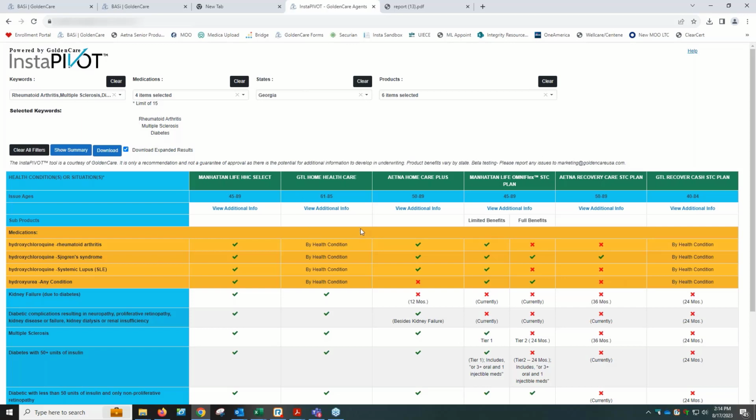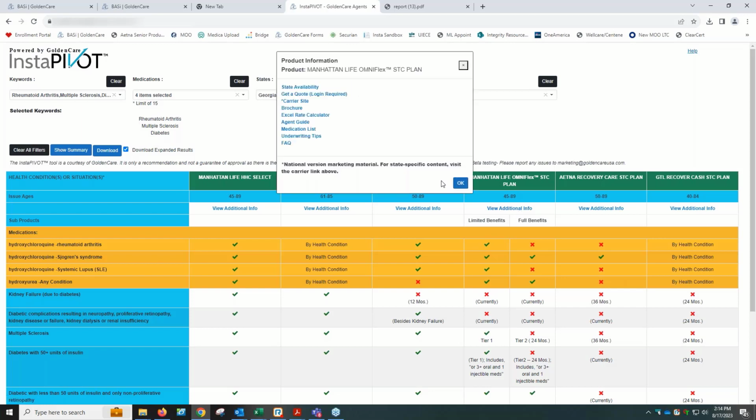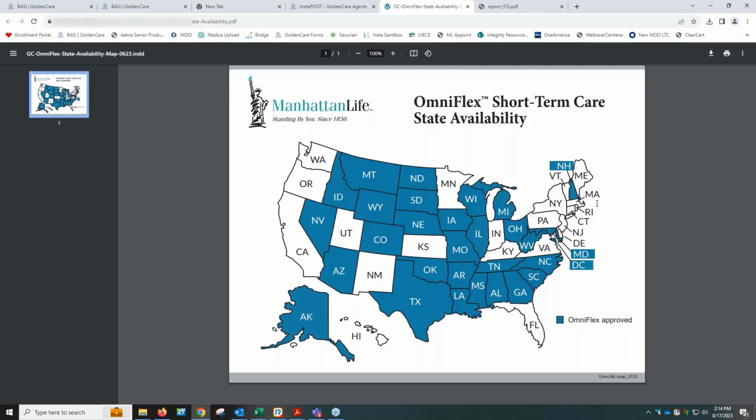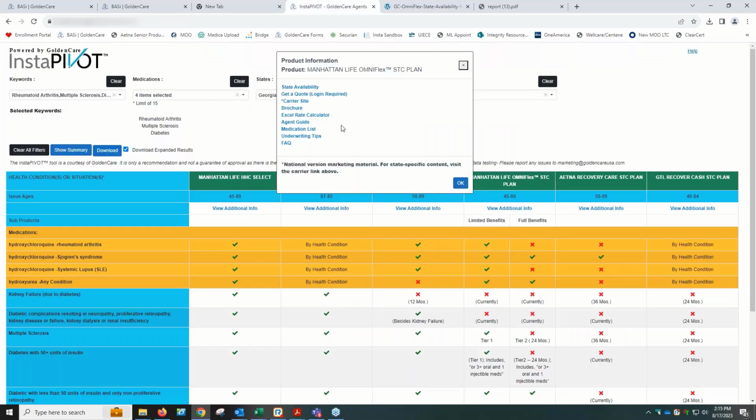The latest development in this tool, we added this view additional info link. So once you've decided on a product for you and your client, you can click this view additional info, and we're trying to make this as seamless as possible to go from InstaPIVOT, seeing which product works, and then from here, once you've chosen your Manhattan Life Omniflex product, if you want to double check state availability, you can download that state availability map, double check that.